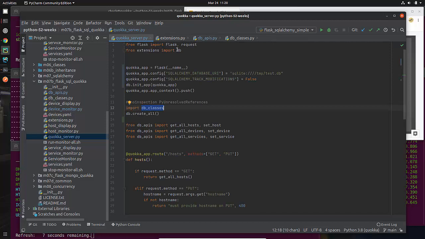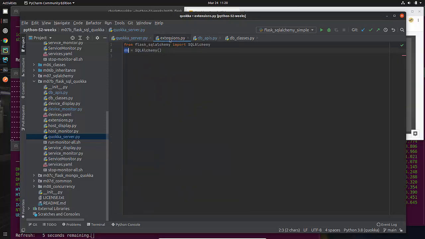I import this DB, that means that this code is going to be executed. I'm going to do SQLAlchemy. You'll notice I'm not passing in the Flask application, okay? That's important. So I'm creating an SQLAlchemy, which is from Flask SQLAlchemy, but I'm not giving it the name of my Flask application. How can we get that to work?